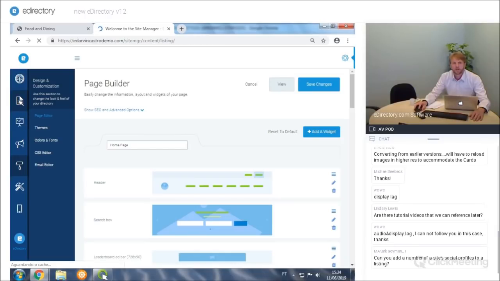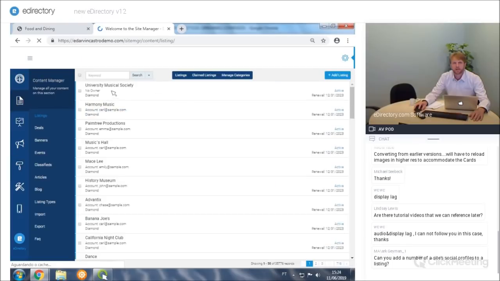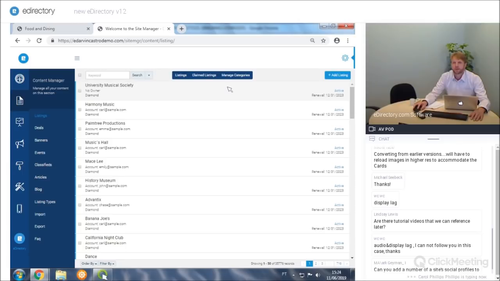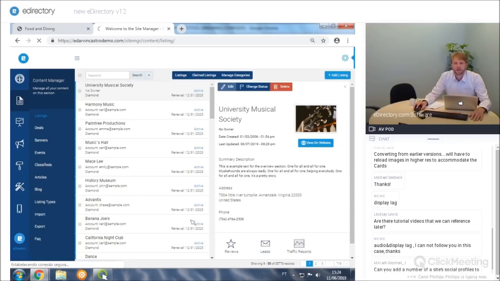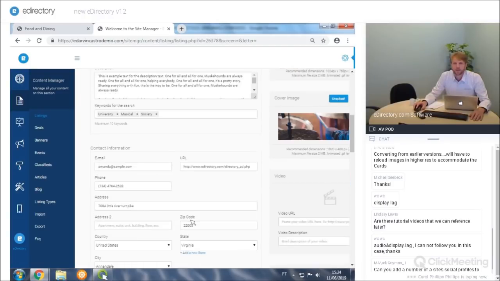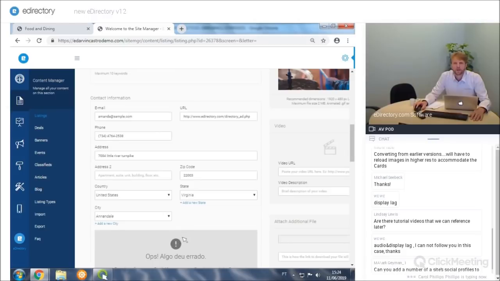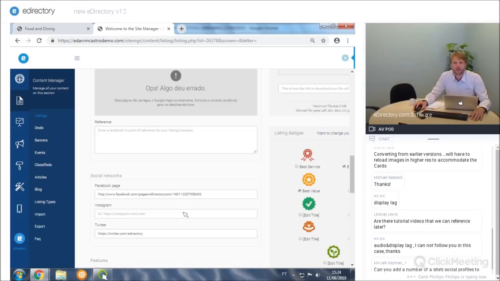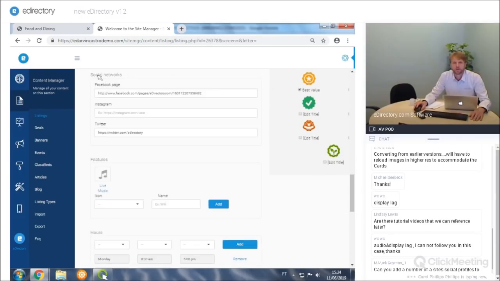So on the listing, if I go up here, which is the content editor, and then I just pick a listing here, I'll just choose this one randomly. You can see in the field, there's different options here. This is showing an error just because the maps key isn't in, so don't worry about that, it's just a demo. Here's the social, if you want to add in your social profiles, you can do that here into an individual listing. So individual listings can have their Facebook page, Instagram, Twitter, etc.